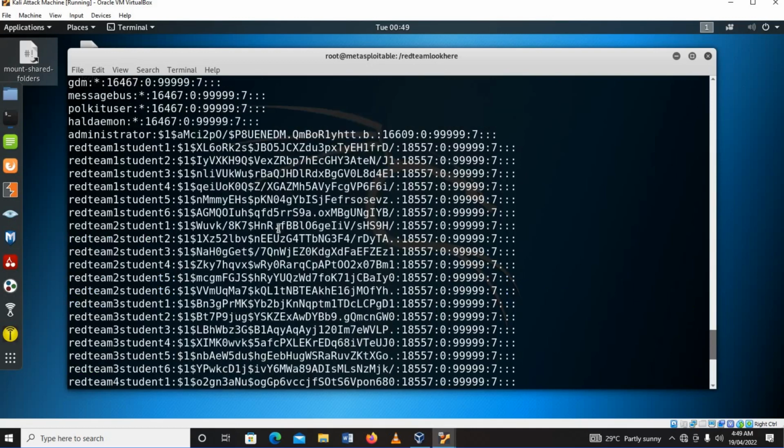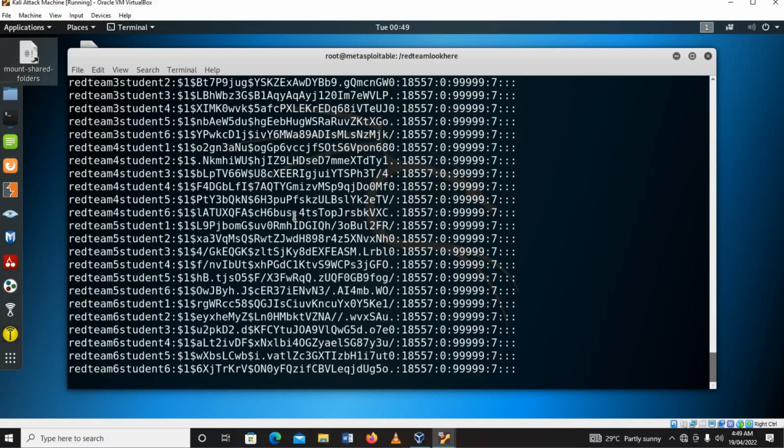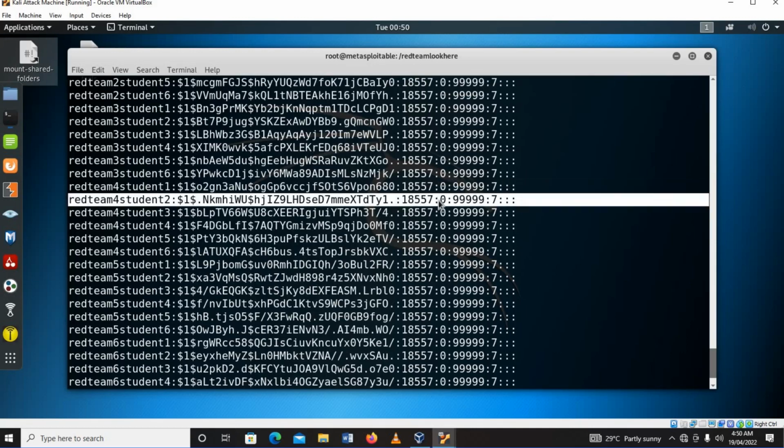We have passwords here. The bad thing is they're all encrypted. Actually, do you know what? We can try and decrypt one. I can copy any at random. So let me just pick any random. Let me pick red team for student 2. This one. So I'll just simply copy it directly.